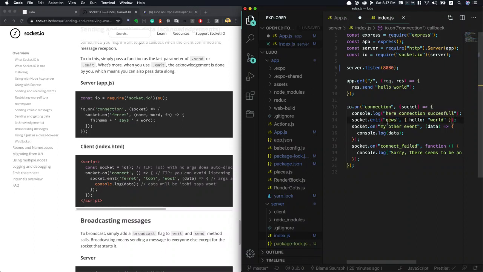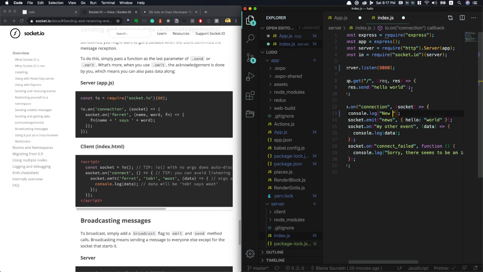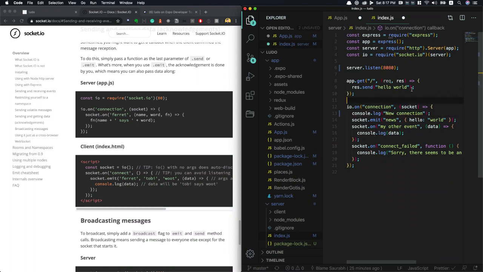All right, so I've got the server. I'm going to post something. Let's say new connection, and this is on the server. So new connection, and as soon as we get, let's say, from server, and then from client. Let's make it from client, and on connection failed.